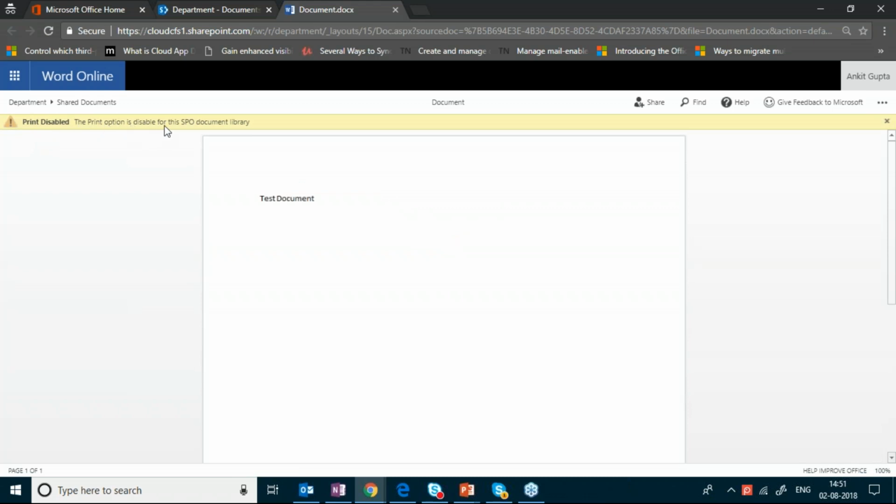The print option is disabled for this SharePoint Online document library, and of course the sharing option will be available. But I've already mentioned that you can configure the sharing settings from the SharePoint Online Admin Center as per your requirements. But as you can see over here, the print option is disabled.